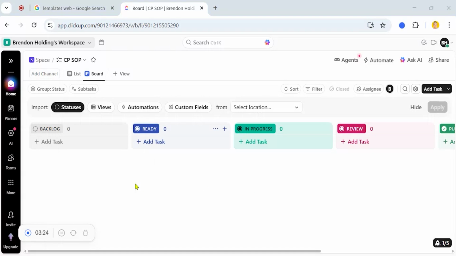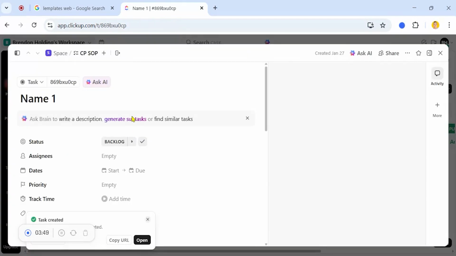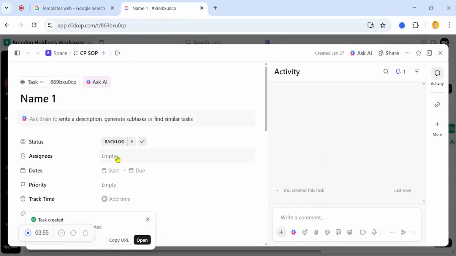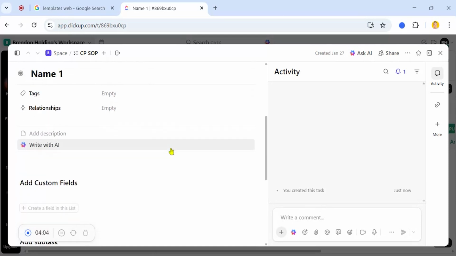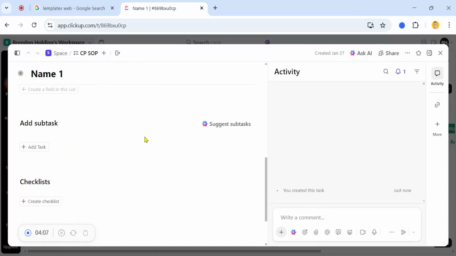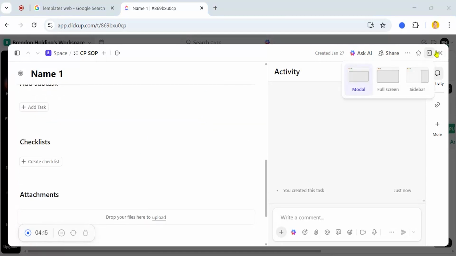All right, fantastic. Every task that we add under every stage becomes a card, and that represents a piece of content moving through the SOP. Inside each card, we can add descriptions, comments. We can assign it to people, dates, priorities, track time, tags, relationships, and any custom fields and subtasks and checklists we wish. Kanban tool does a great job of showing movement.